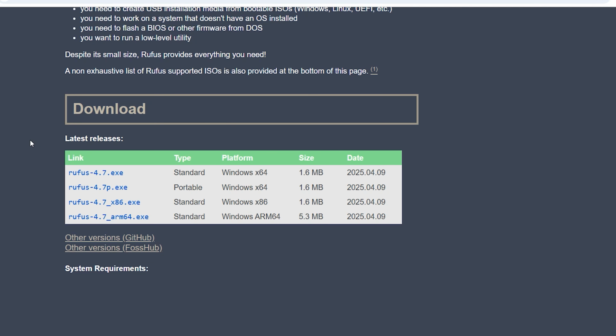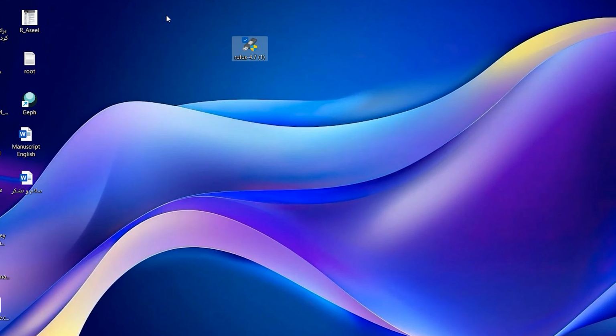Scroll down. Here we have different versions of Rufus. Download the standard one. It is 4.7.exe. I have already downloaded Rufus. When you download Rufus, open Rufus.